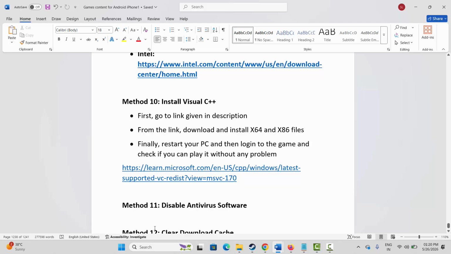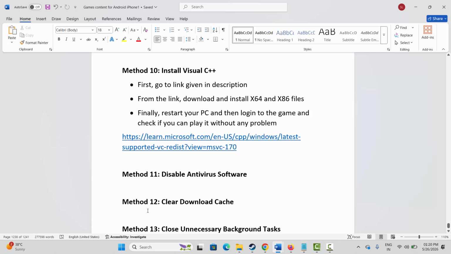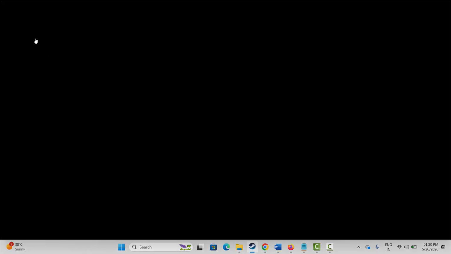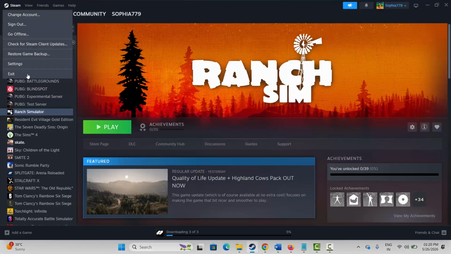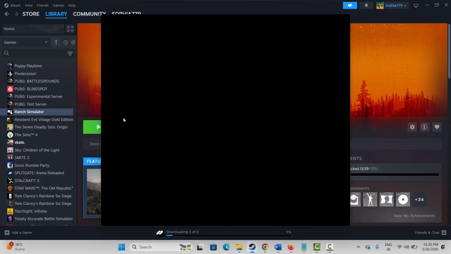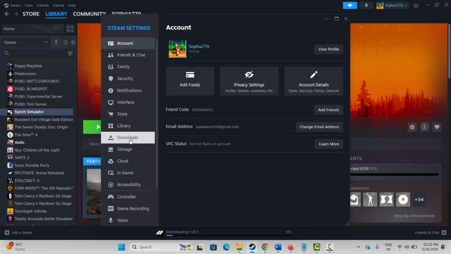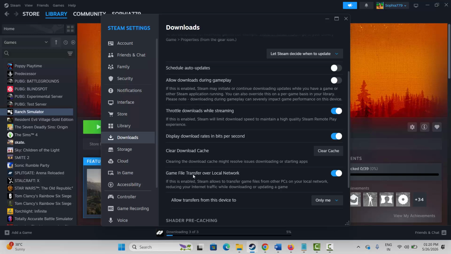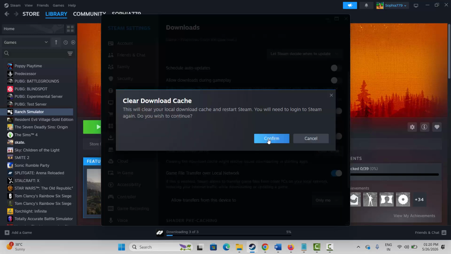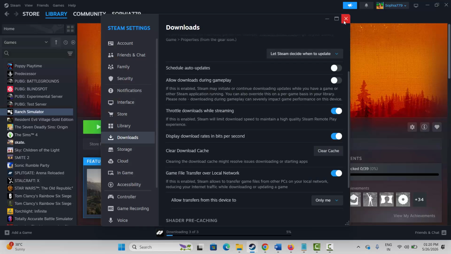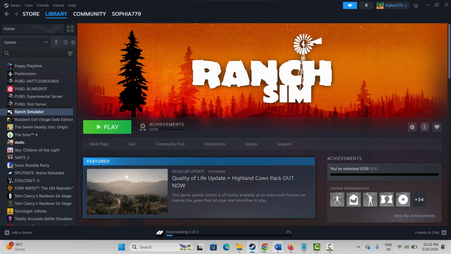Next is to clear download cache. So for that, go to Steam, click on Steam option, click on settings. After that, click on downloads, and then go below, click on clear cache beside clear download cache. So you have to confirm it, and after that you have to log in to Steam once again, and then check if the game is opening or not.